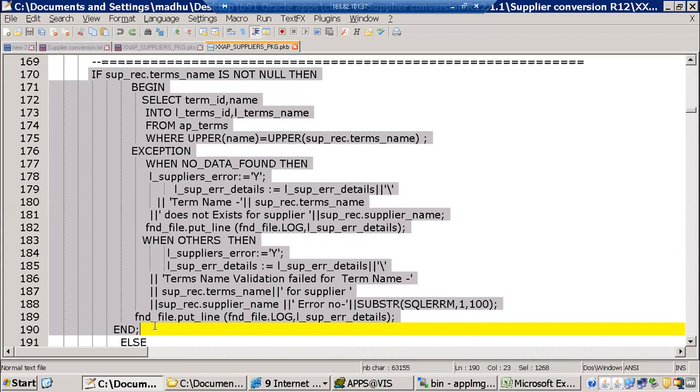So can I proceed? Understood or? Sirisha? Didn't understand? Okay.